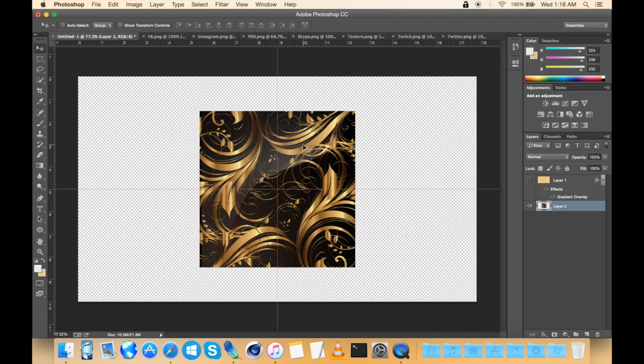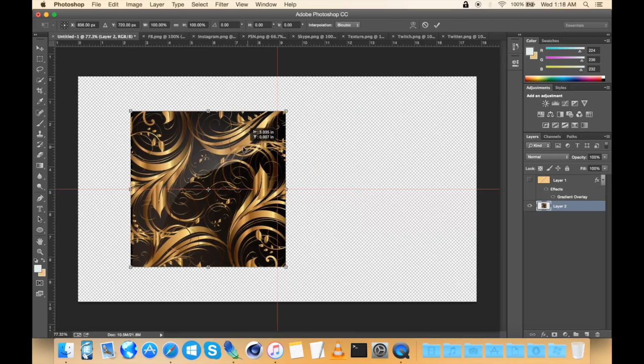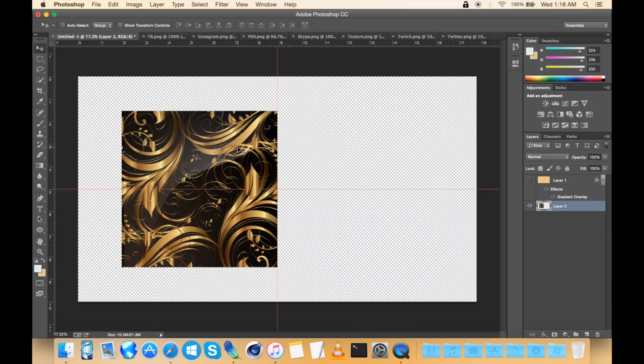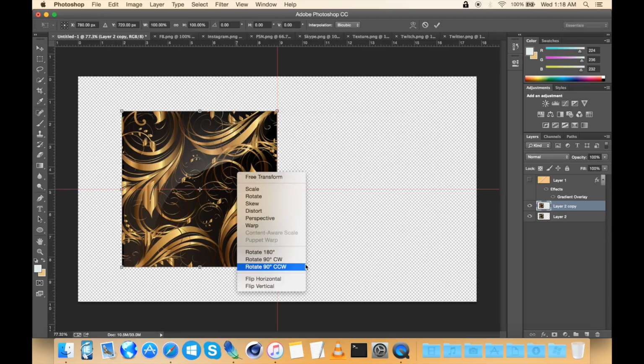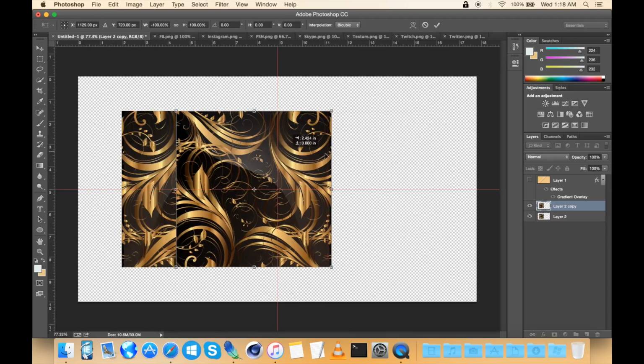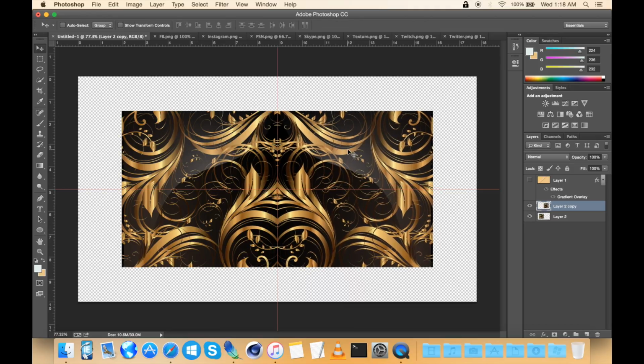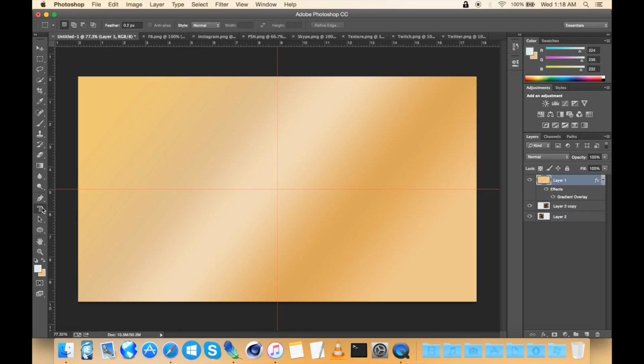Once you make that, put this to the left, and then you want to duplicate the layer by right clicking, duplicate layer, okay. So now you're gonna press Command T, flip horizontal, and there we go. So right now, if you bring this, those will be underneath this layer.